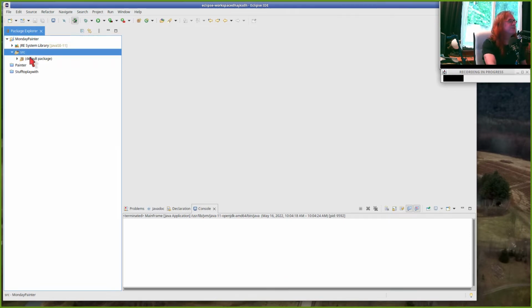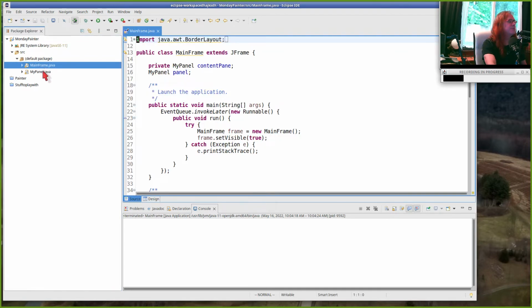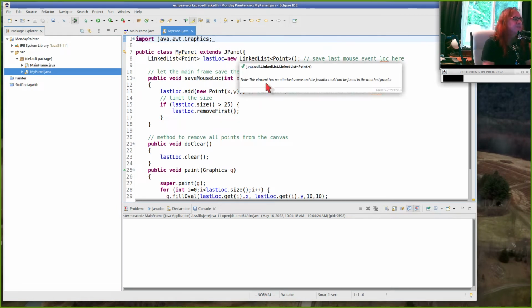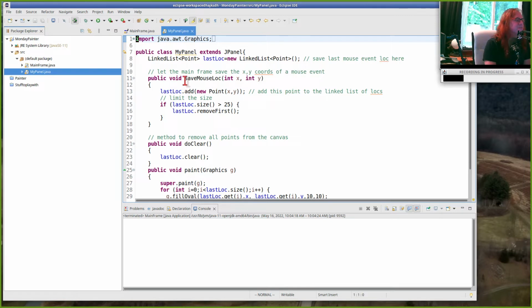So come down here to source, default package. We've got two main classes in here, mainframe and my panel. Let's put some documentation into my panel. I've got some blurbs here, but javadoc is a utility that will go through your code and look at your comments and create documentation from those comments. So your comments can become a markup language for recording information about the code you're writing, and then javadoc will process those and create nice documentation for you. And it's pretty easy to do.